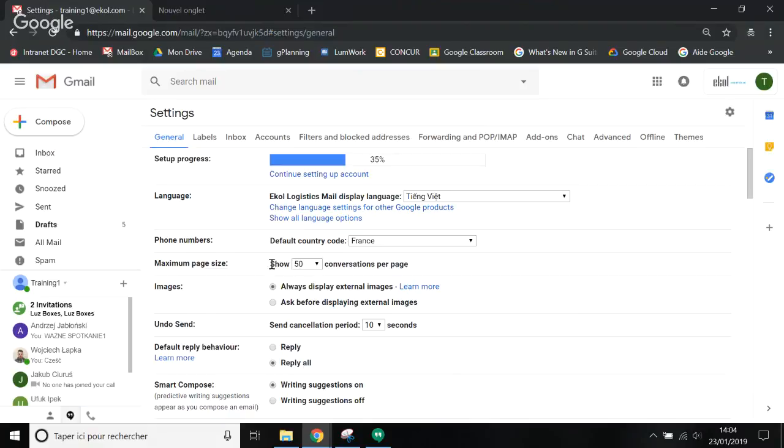Your emails are not on your laptop. They are not on your mobile. You cannot access everything at the same time. Otherwise, it's going to take ages for you to load the page. This is why we also recommend to put 25, 50. It's going to lower the time you would need to load the page.